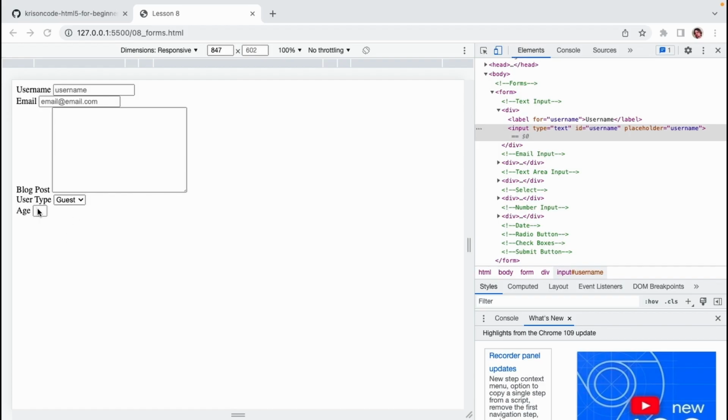Now we have our number input, and we can go into it and type a number, and we can hit our down arrow and it'll go down to 16, and we can hit our up arrow and it will go all the way up to 99 as we expected. Okay, let's go take a look at how to create date inputs in HTML.